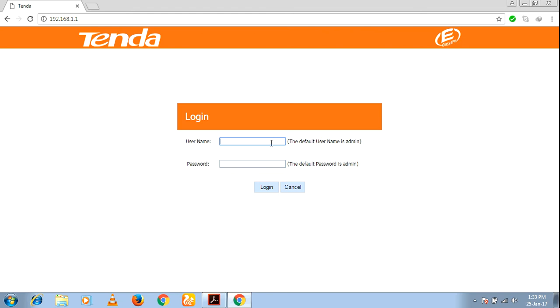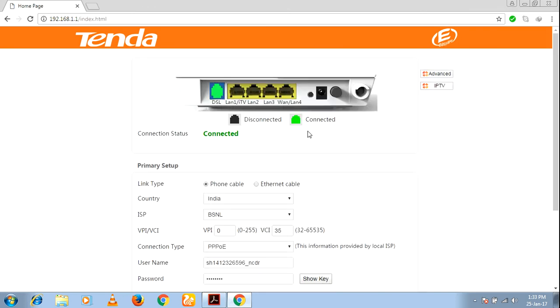Here a username and password, the login credentials, are required. The login credential by default is admin. It may change for different routers and modems, but you can get it very easily. It is written on the back side of the modem. So after logging in, we are on the home page of the modem.